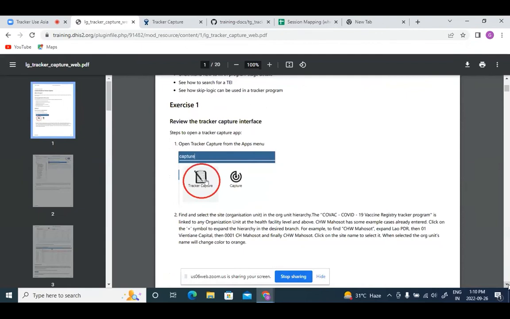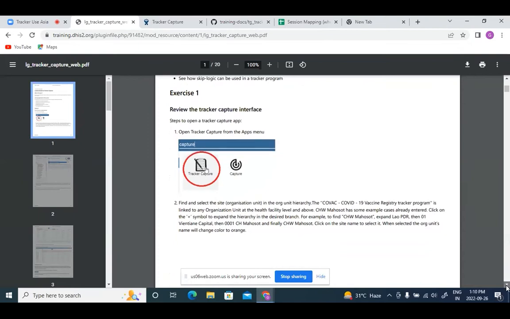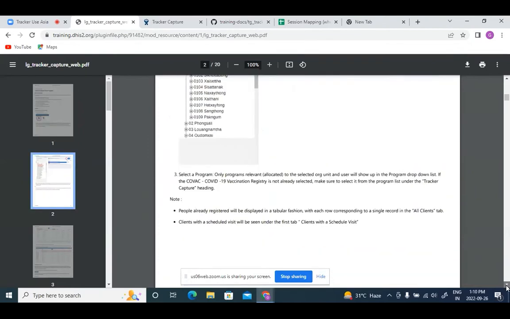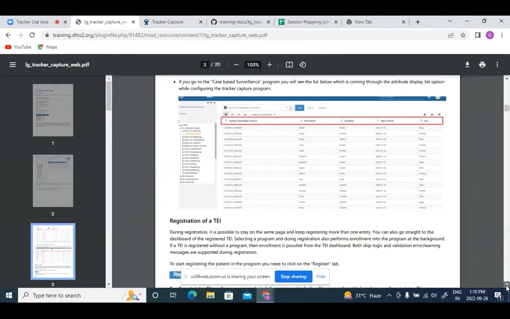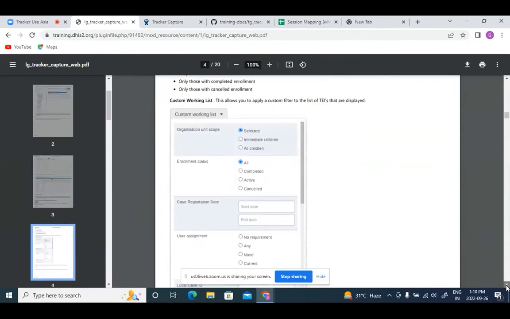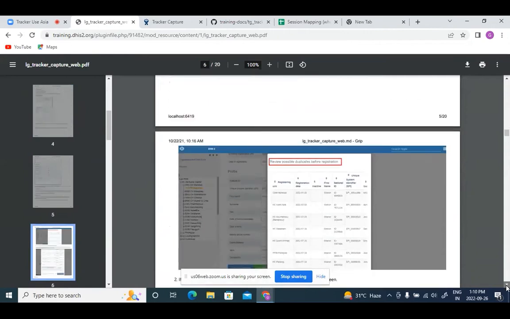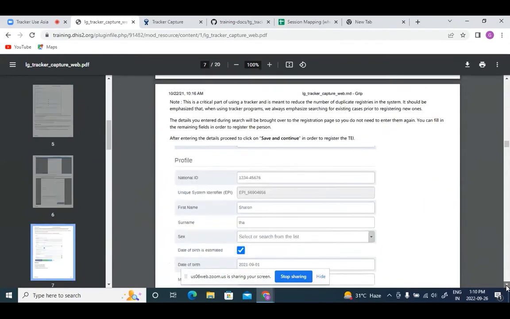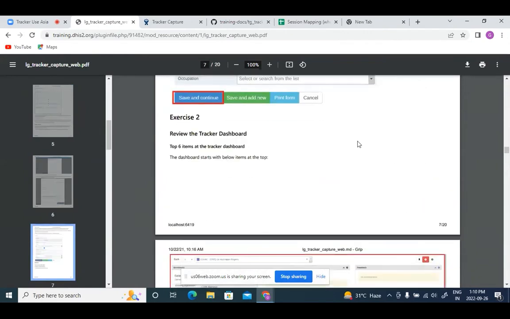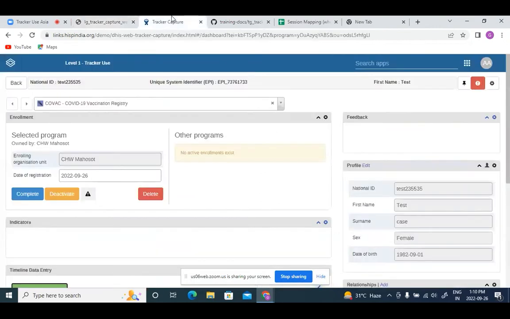I'll just move ahead in the interest of time. So basically, this was showing all the options which are available on the Tracker Capture homepage and how you could register a new case. Now we'll move to the patient dashboard, or what happens after you register the patient. So we'll move to reviewing the Tracker dashboard.